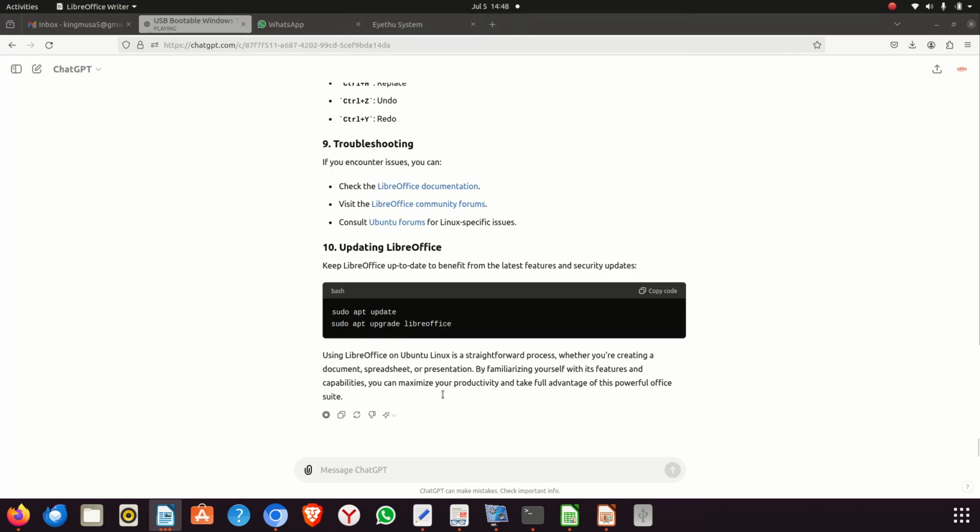10. Updating LibreOffice. Keep LibreOffice up to date to benefit from the latest features and security updates. sudo apt update, sudo apt upgrade libreoffice.